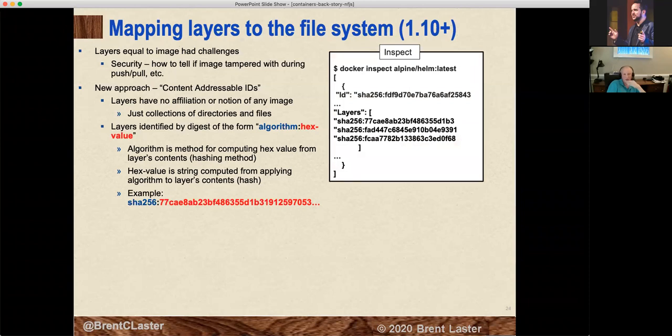So computing the layer is computing on the contents. It's a value derived from the contents of the layers. If you do a docker inspect, and inspect is a way to show you metadata about the Docker object, you'll see the layers expressed in this digest format, which is SHA-256 and then the checksum value.